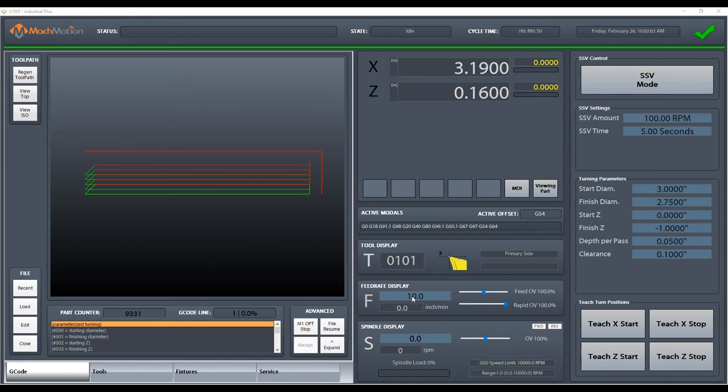Before pressing cycle start, we need to set our feed rate and spindle speed, and then double check our part parameters. Everything is correct, so we can proceed with cutting.